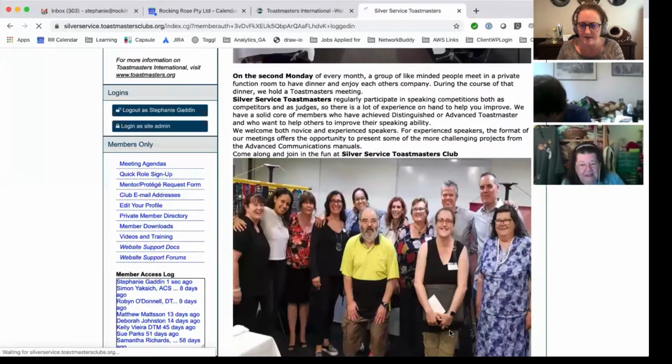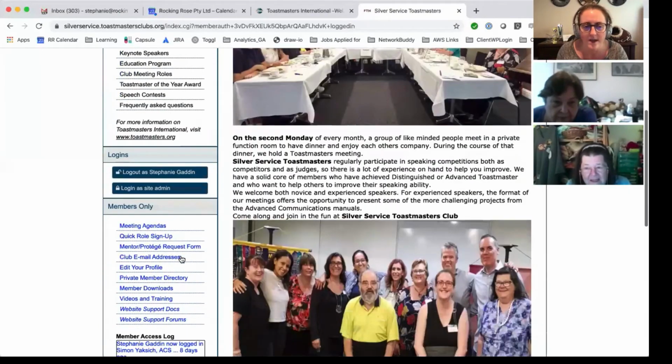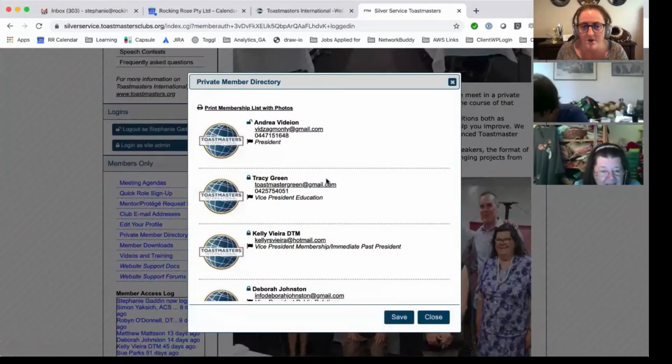So I've saved it and I've closed it. Okay, and the screen is refreshing. Now where that actually shows up is under this thing called private member directory, which is directly under email profile. Okay, now in this private member directory, you can see the contact information and everything for the whole club, for all the members of the club.